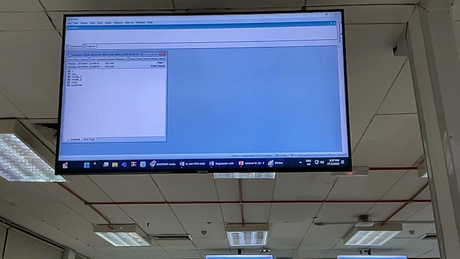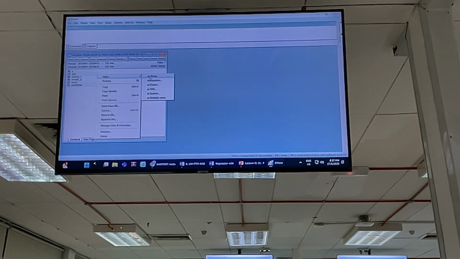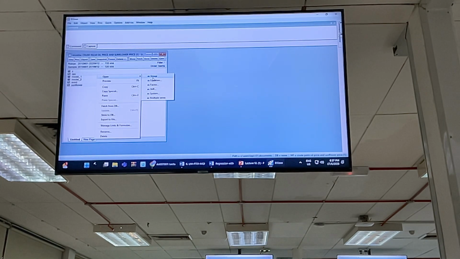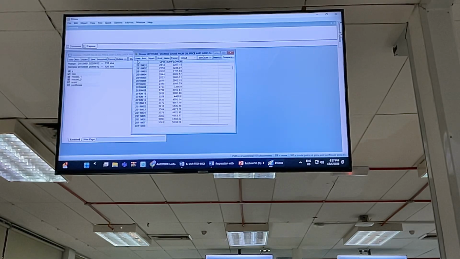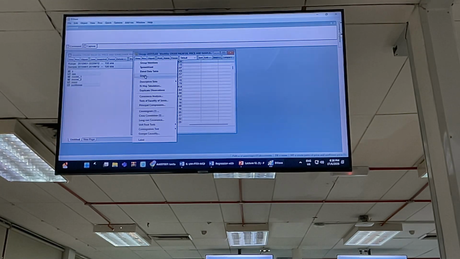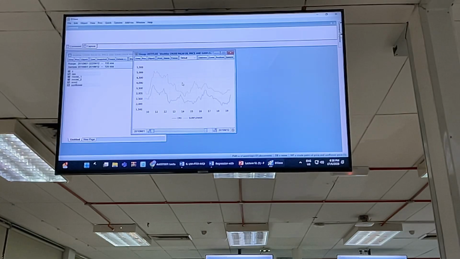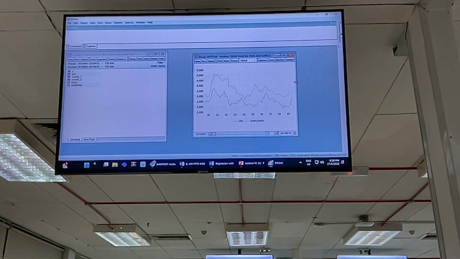Okay, so this one, the data, this is now how to produce the graph. If you open as a group, you highlight the two, and then you open as a group. Then you can just go View and then Graph. To get the same graph that is given in the page.